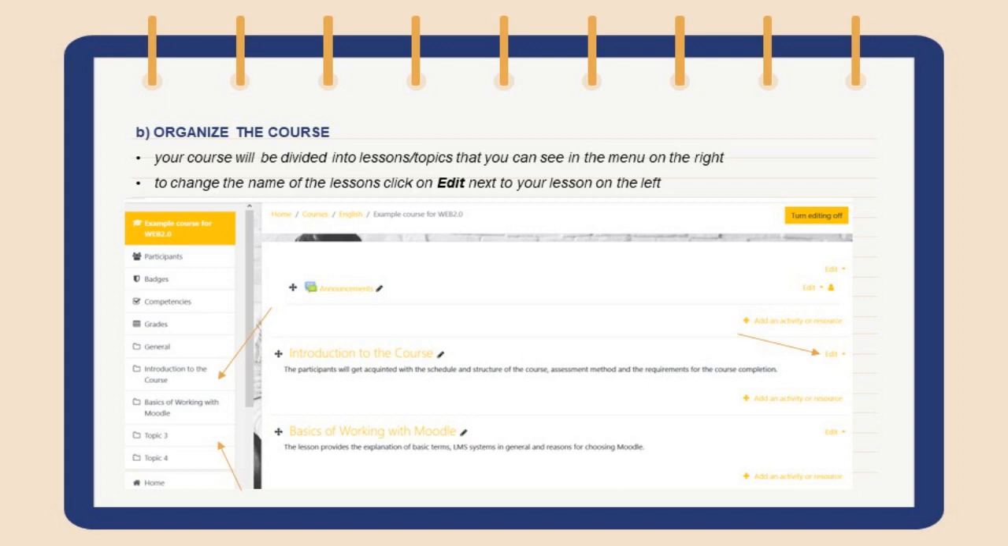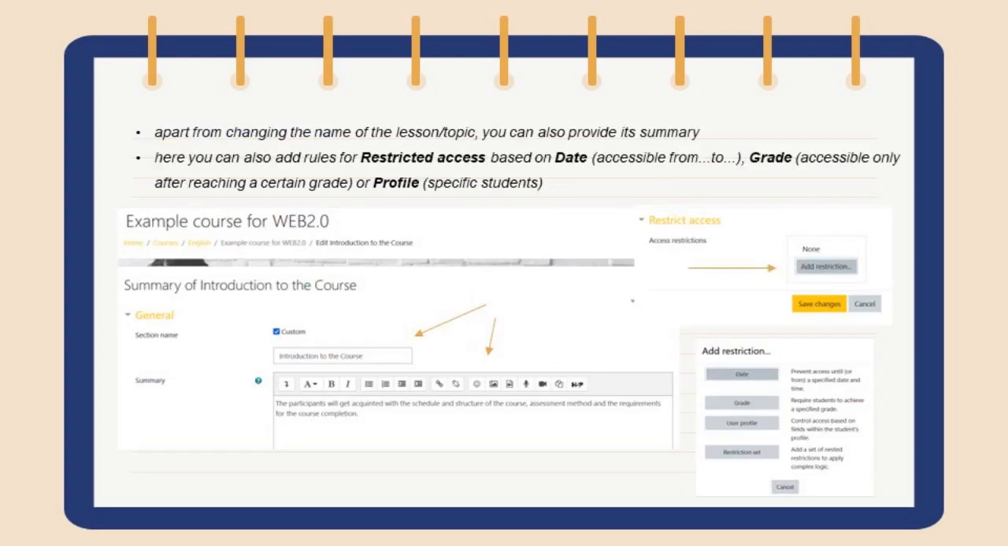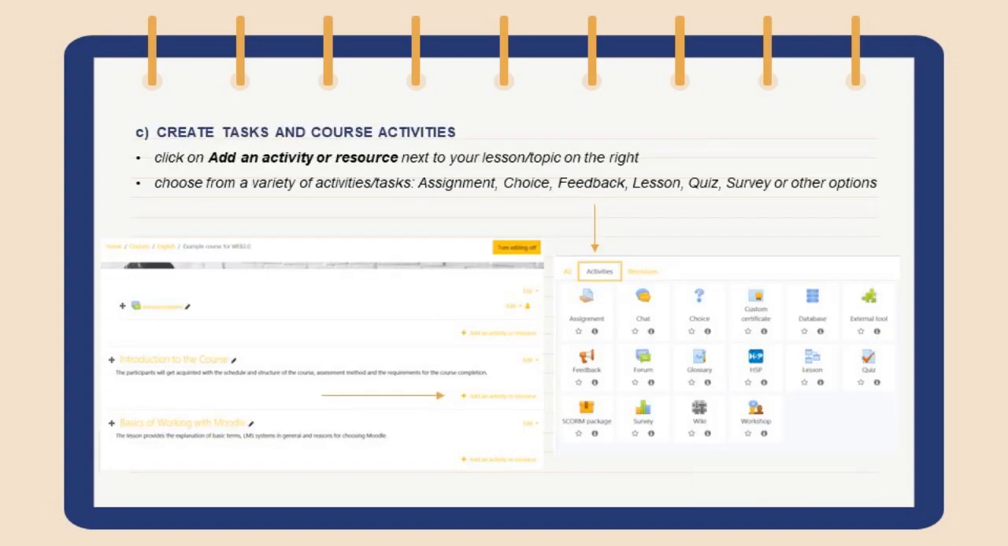It will be divided into lessons or topics that you can see in the menu on the right. To change the name of the lessons, click on Edit next to your lesson on the left. Apart from changing the name of the lesson or topic, you can also provide its summary. Here, you can also add rules for restricted access based on date, grade, or profile.